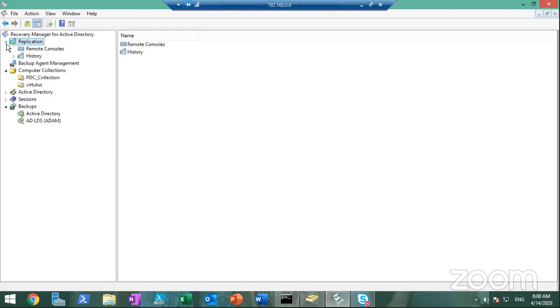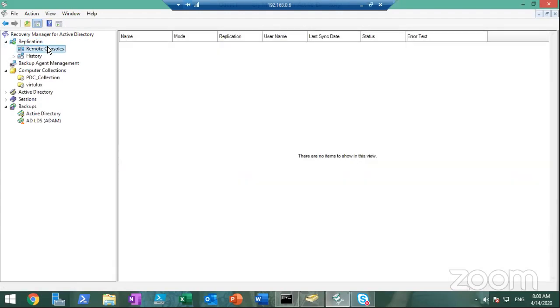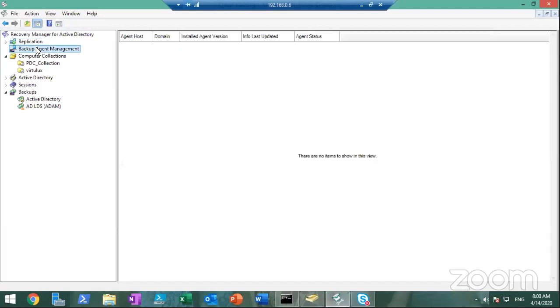Getting into the replication, you have remote consoles. Remote consoles are something that I have not yet installed here because I only have one server right now, which is a primary domain controller, a PDC with a global catalog. And there is another concept which is called backup agent management.